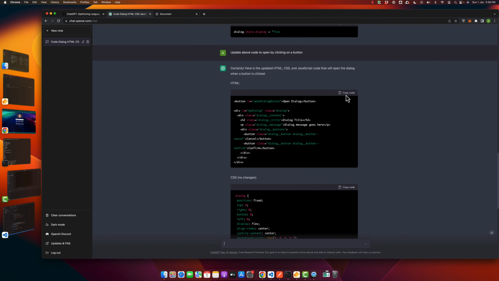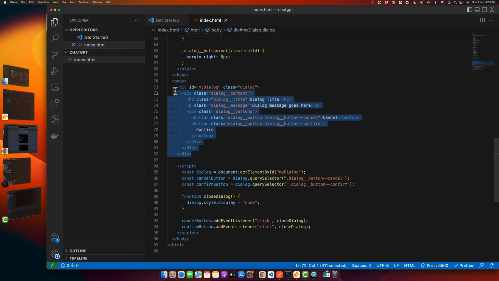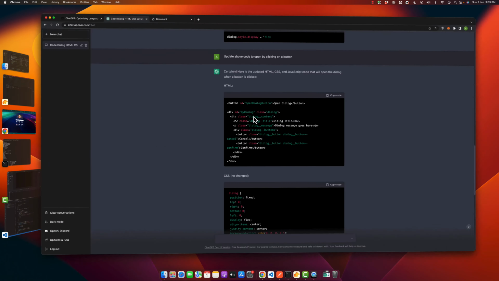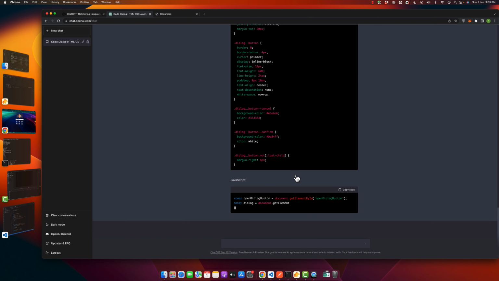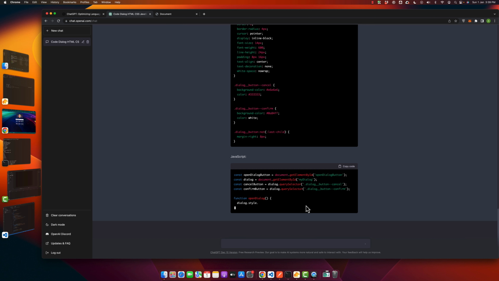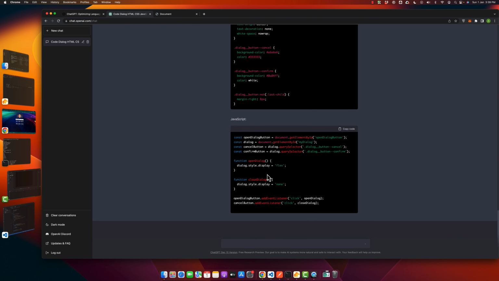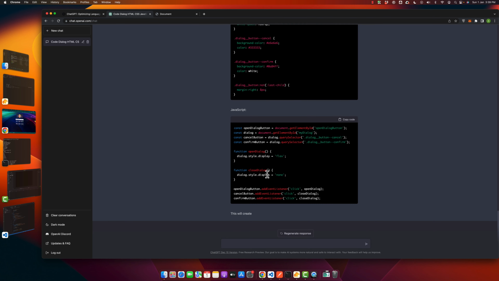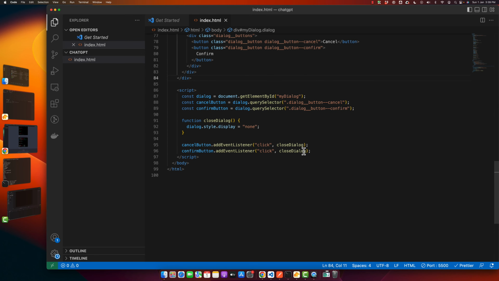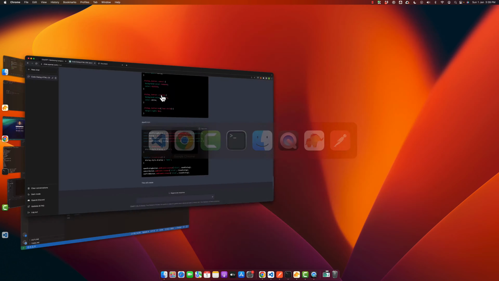Meanwhile, I'm going to update the HTML code. So let's just replace this one with the new code. And at the bottom, it has created two functions, open dialog and close dialog. So let's copy the code again for the JavaScript and replace this code with the old one. And let's see how it works.